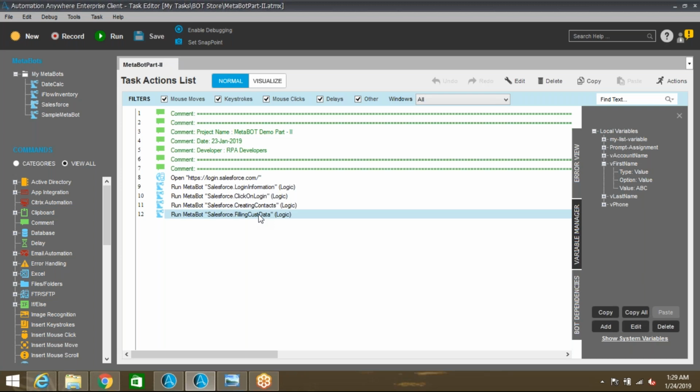So guys, that's all from this video. In the next video I'm going to create a project based on a desktop-based application, and there I am going to use the metabot.